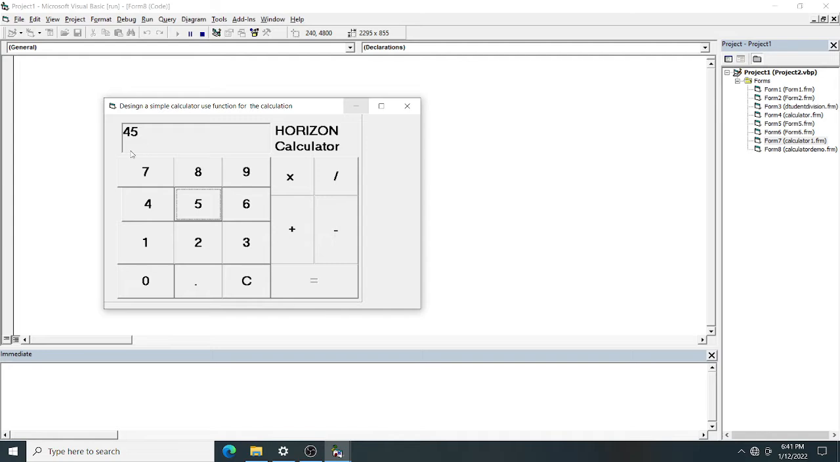So 45 is my first operand. After that you can see that initially this equal button is disabled. Each button has an enable and disable property: command 1 dot enable equal to true or command 1 dot enable equal to false. You can see all these buttons in bold letters are enabled. And this is not a text box, this is only a display screen. This is done using a label.